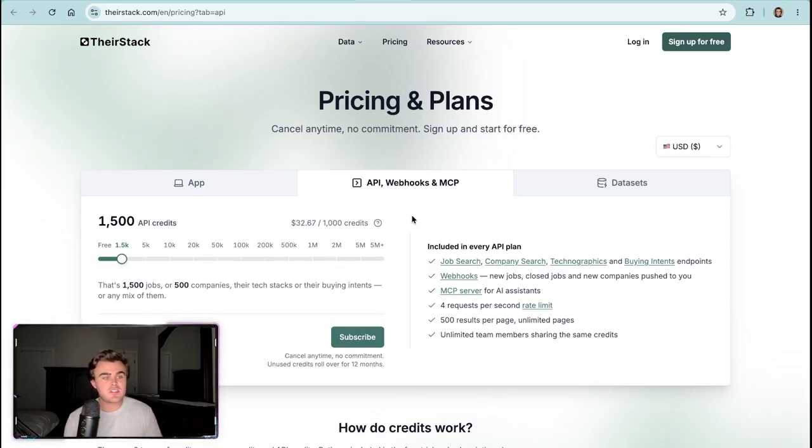And so what I did was I just set up the TheirStack MCP. It took me literally less than 2 minutes. It was very easy. You just have to plug in a few API keys. And from there, I'm able to use TheirStack from my Claude Code, and it is significantly cheaper.